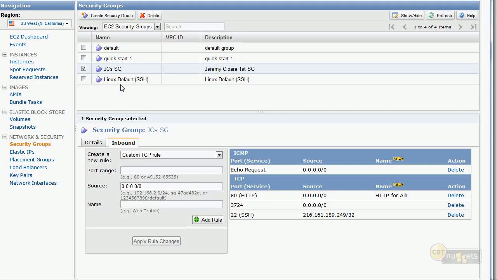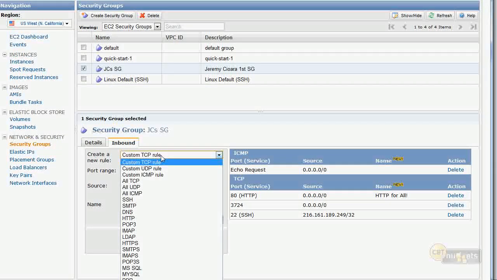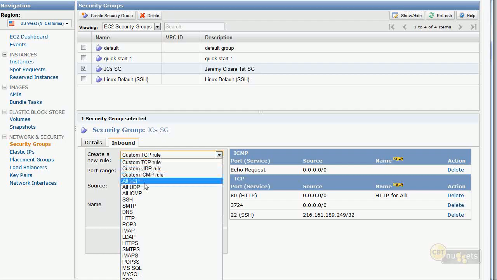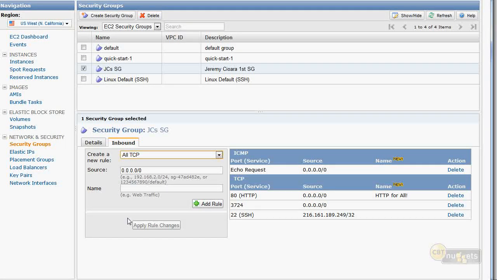So let's say I wanted to allow the Linux default group, which is one of my Ubuntu servers, to have access to JC's security group. I can come in here and say, I want to create a custom TCP rule. I want to allow all TCP. Let's go there. I want to allow full access from one security group to the other. So the source, instead of saying everybody, that'd be scary because that says the world has access, the internet included, I would actually type in Linux.